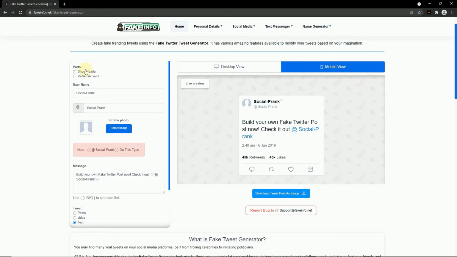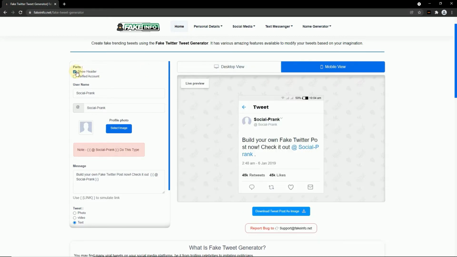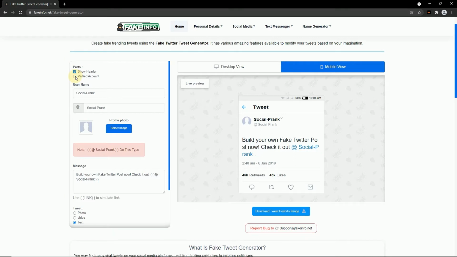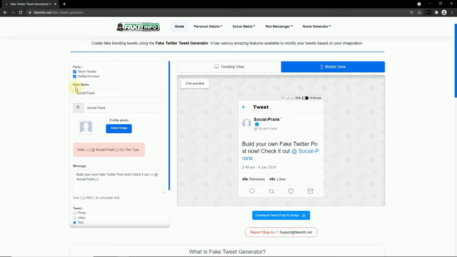On the left side, you get all options to generate a fake Facebook post screenshot. You can hide the header and footer from here. Add or remove the verified account icon. Change the name and username.